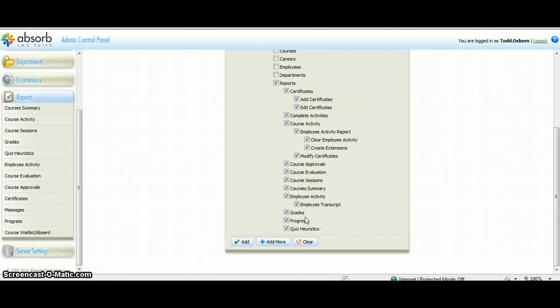So it's really easy to kind of filter down who has access to what. And if you have any questions, just let me know.